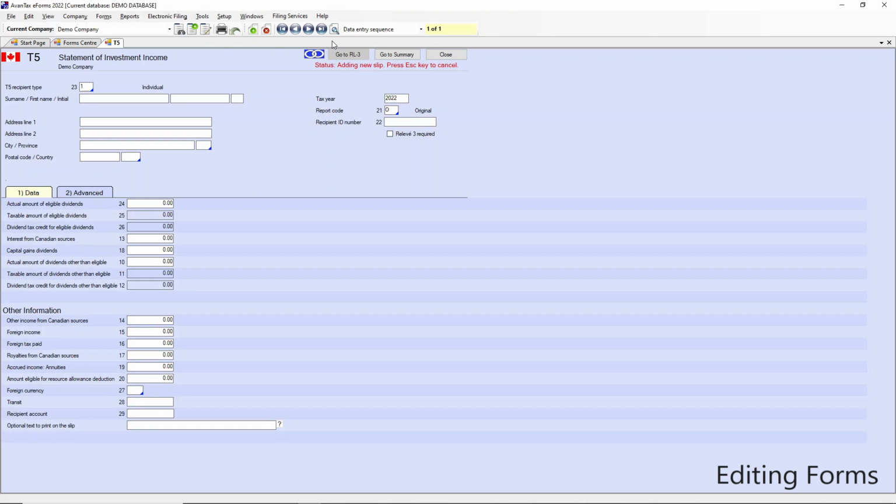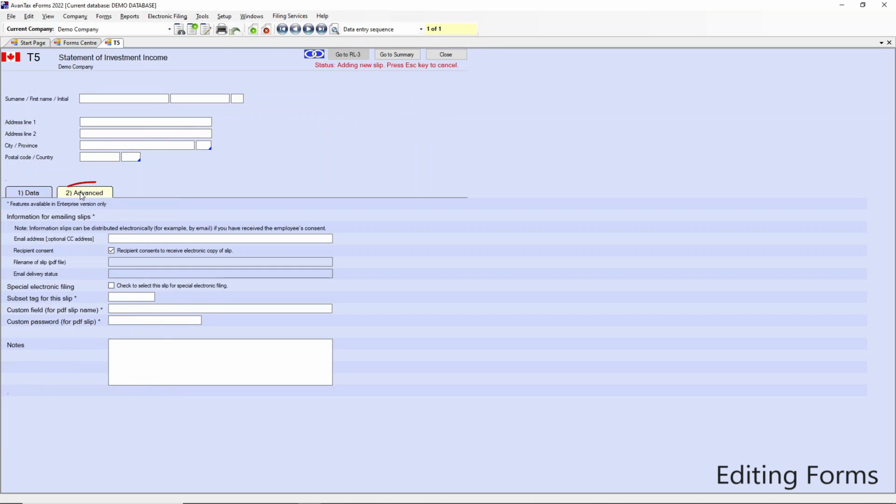Most of the slips in eForms have two tabs, a data tab for return information such as income and an advanced tab for software information such as the recipient email address. The fields marked with an asterisk in the advanced tab are only available with eForms Enterprise. There are also forms like the partnership return, which have multiple tabs representing sections of the return.